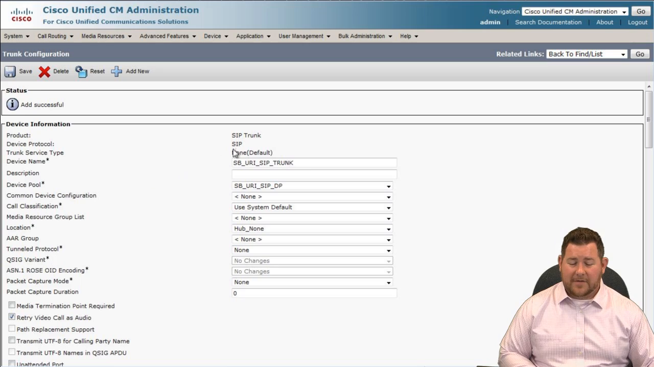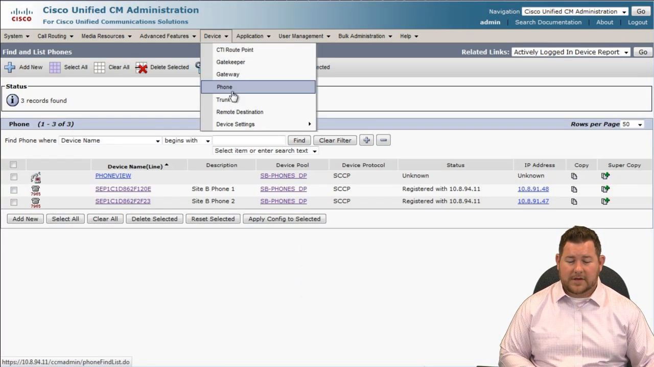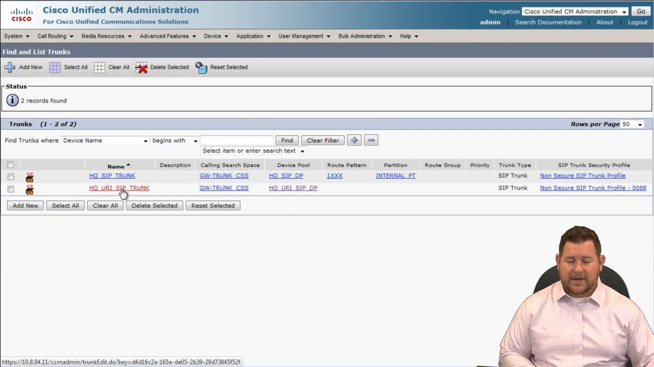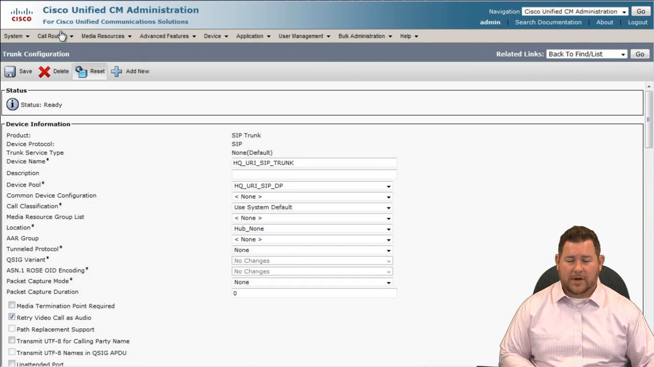All right, now we have our URI SIP trunk configured, and I've gone ahead and configured that on the Site B cluster as well, just to save us a little bit of time. So I have the HQ URI SIP trunk configured as well. So we have Site B and HQ. All right, so what's the next thing we have to do?